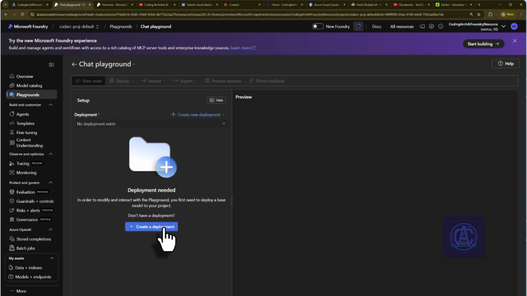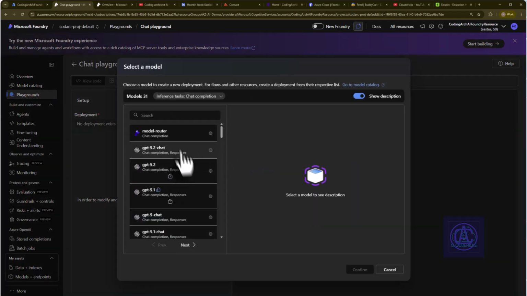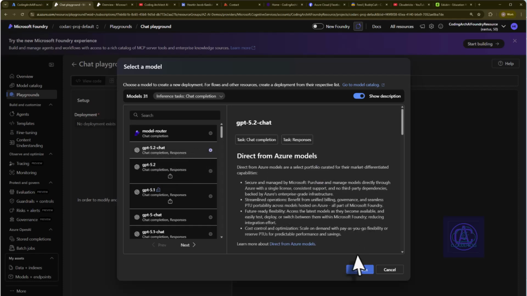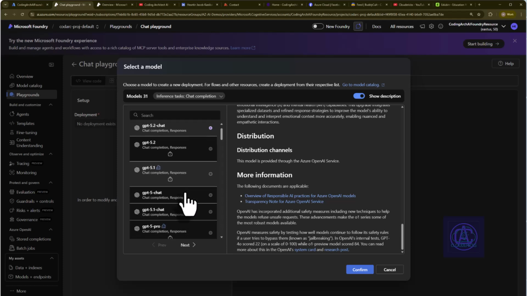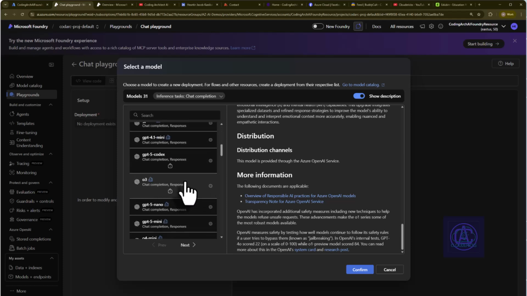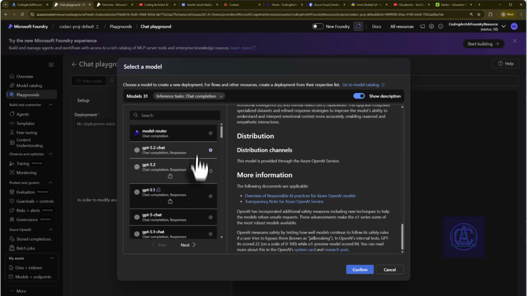So if you go to create a deployment, it will show you the available models like model router, GPT-5.2 chat, etc. And if you click on it, you can read about it and click on confirm to deploy. There are also others that are locked like the GPT-5.2, GPT-5.1, etc. You can see this lock icon, right? So you can go with a model that is already available, or you can request for access for a model for which you do not have access right now.